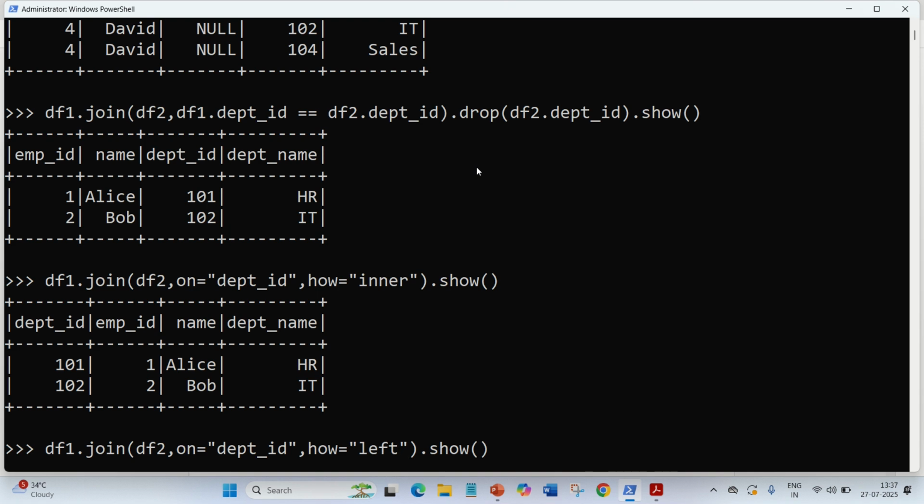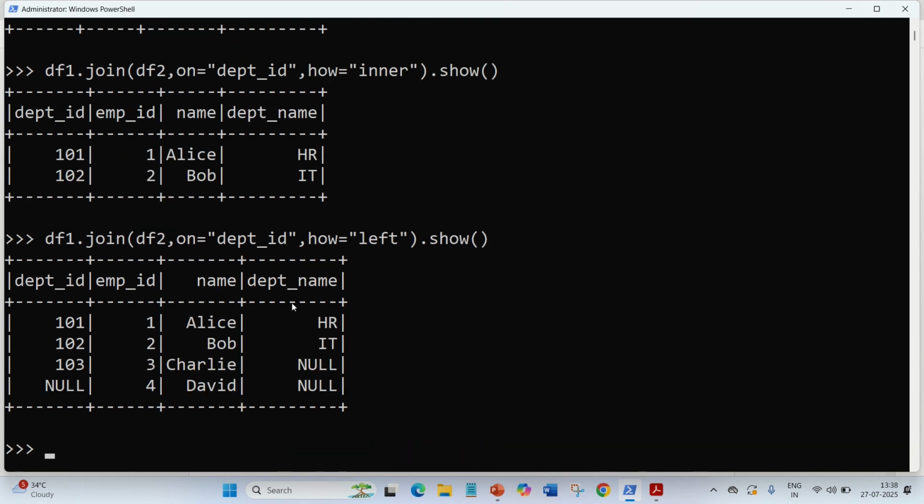In this case, same thing. In the how, we are just specifying left here instead of inner. In the left join, you can see the result is the same as the inner join. The first two rows are coming. It means it is the inner join plus data from the left table, and None represents there is no match in the right table. That's why null is coming.